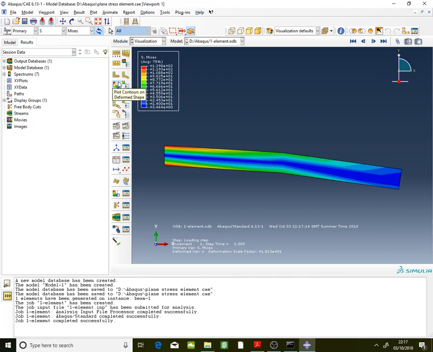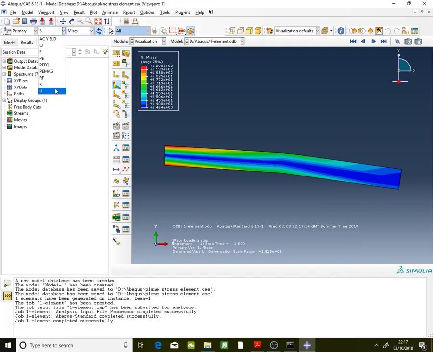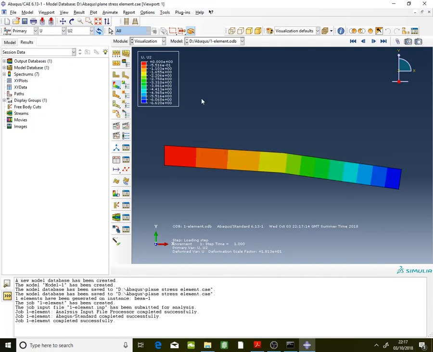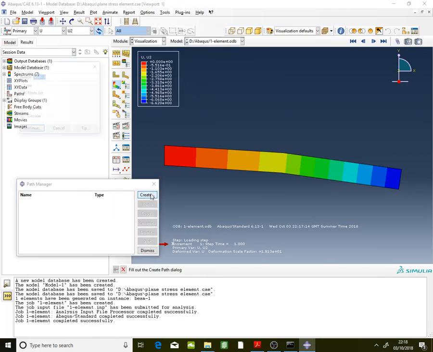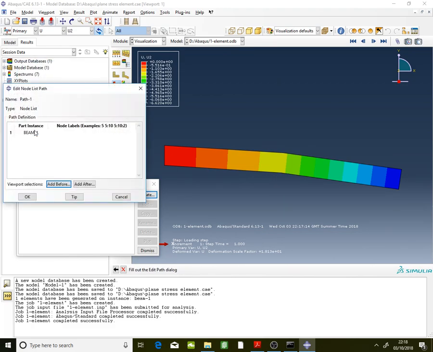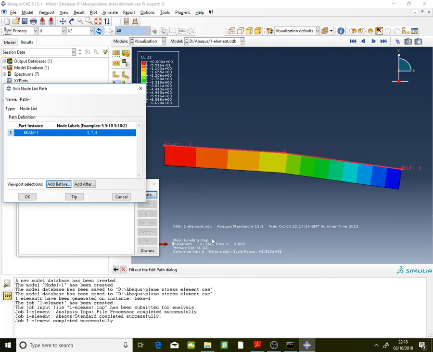Now what I want actually, the question is to find the deflection. So let's go here, let's go to deflection U2. Again, we are going to create a path, but by the way, this path is used for deflection and bending stress. We go to tools, path manager, create node list, continue, and before that, add after, and then you click the nodes from left to right, and then done, and then okay.